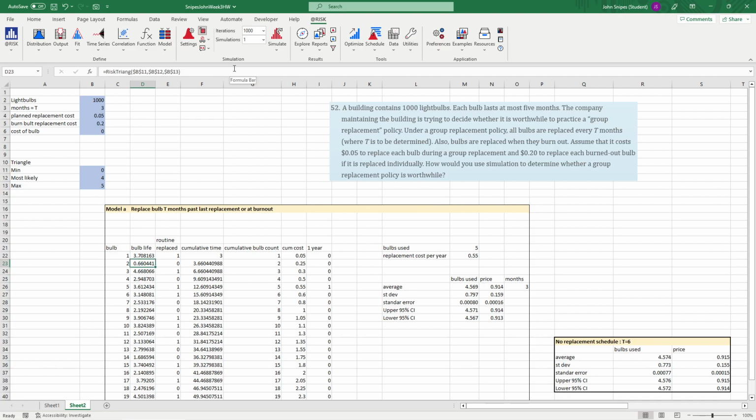When we get into our second rows of this, we had to tweak our formulas just a little bit. Cumulative time is just adding cumulative bulb count, cumulative cost. So this one was fairly straightforward to set up.